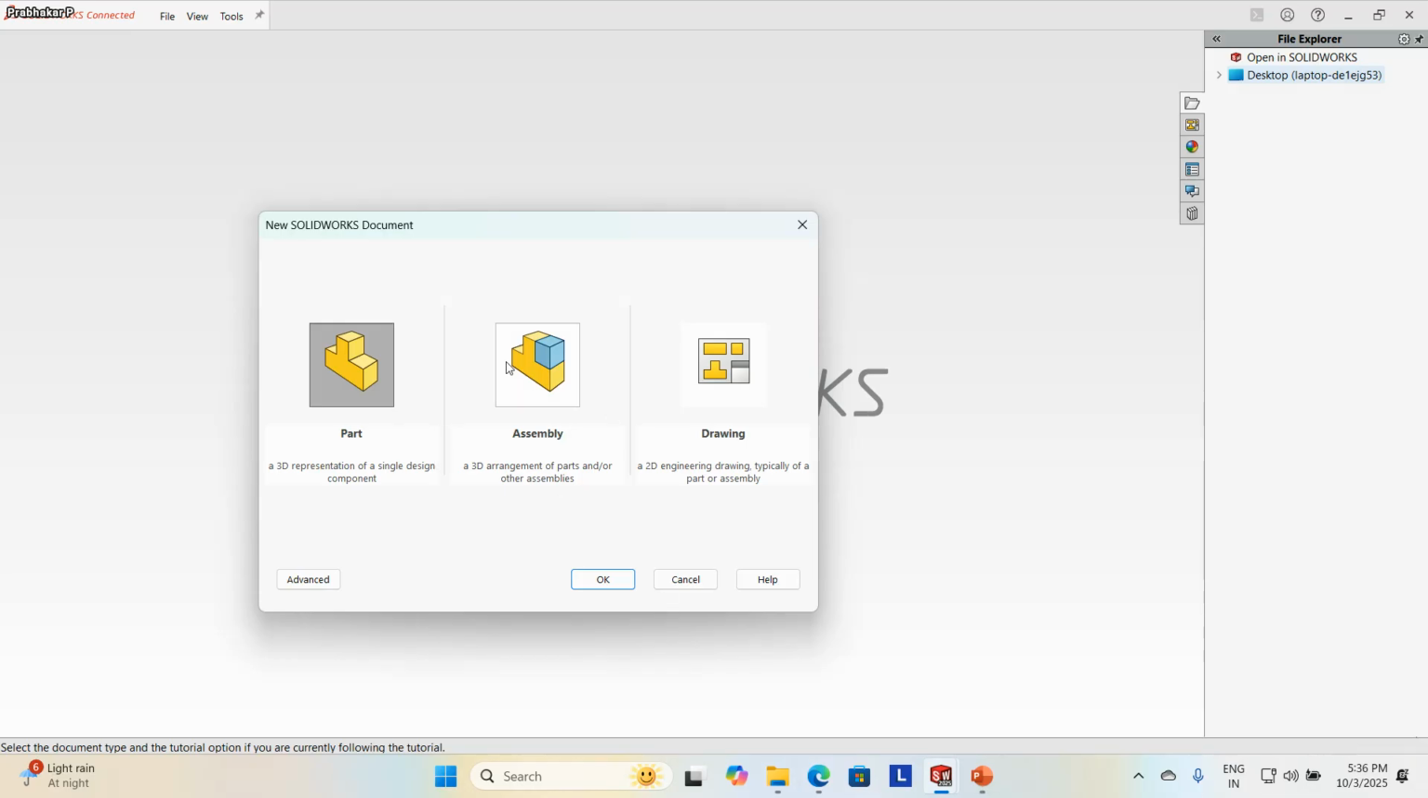That assembly will be done in the assembly environment. But initially, each component level will be developed in the part environment. Then once either a part or assembly has been developed, if a manufacturing drawing is required to manufacture it, then we'll be entering into the drawing environment. This is how SolidWorks works.